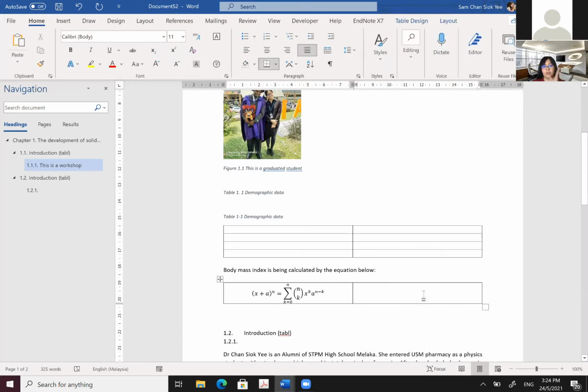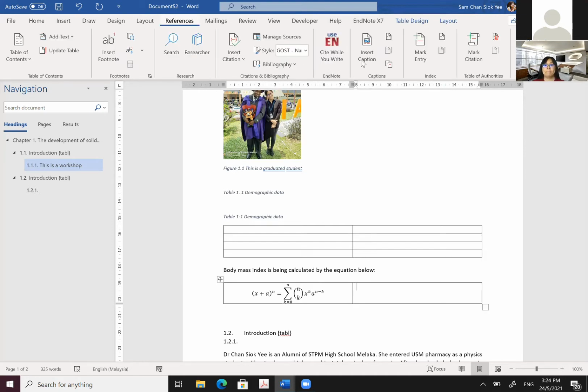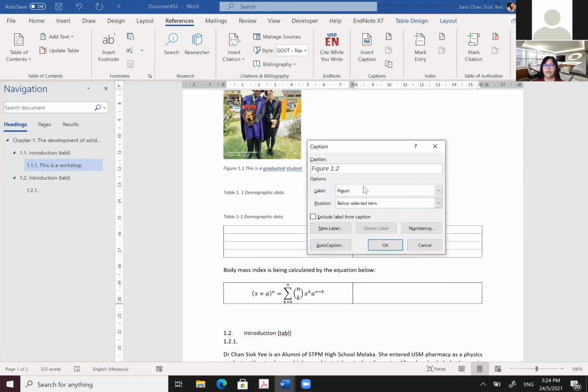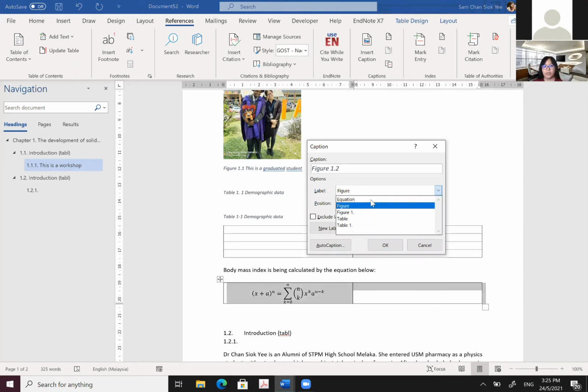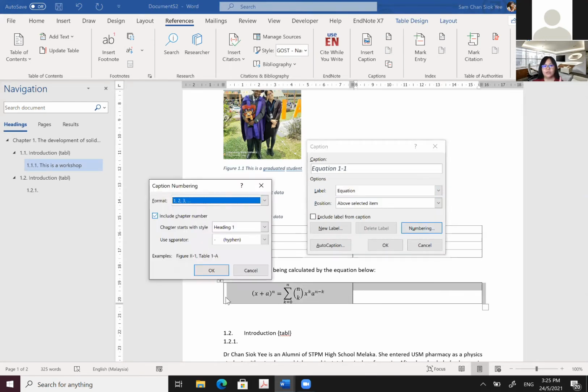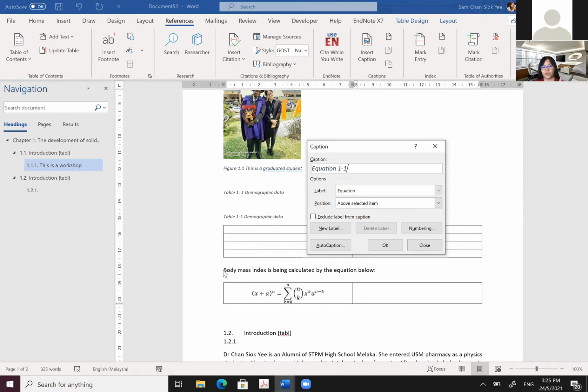And here, in the right-hand side box, go to reference, if I'm not mistaken. Insert caption. Can you see insert caption? It's the same thing as for a figure and table. But for an equation, you have to go to references and then insert caption. You insert, and it will come out with exactly the same box as for picture and table. What you do is just select equation. Again, same thing, go to numbering, chapter included, and then press okay.